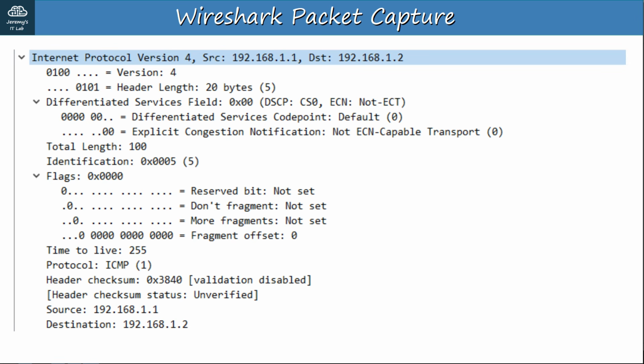Okay, so I've expanded the IPv4 header section and zoomed up a bit. And here you can see all of the fields we looked at in this video, except options. As I said, options are rarely used, and they aren't in this packet. First up, the version field. And you can see the binary bits 0100 on the left, and it shows you that means version 4.